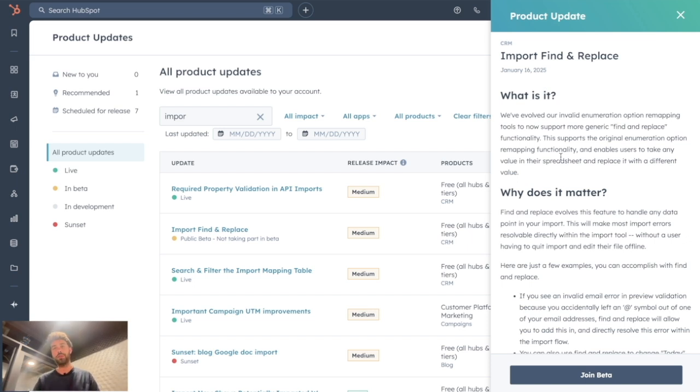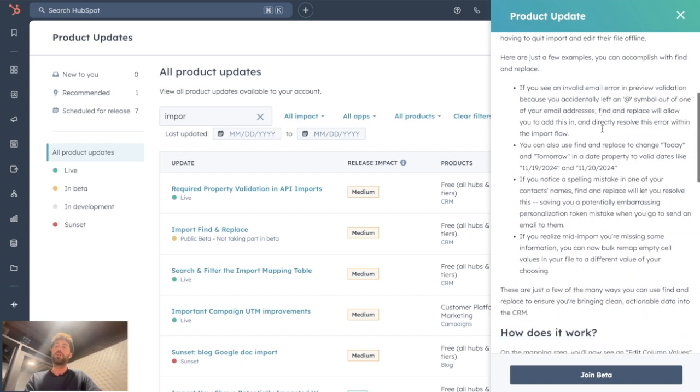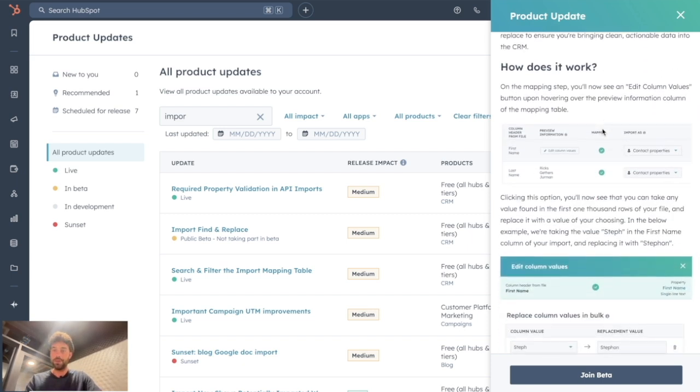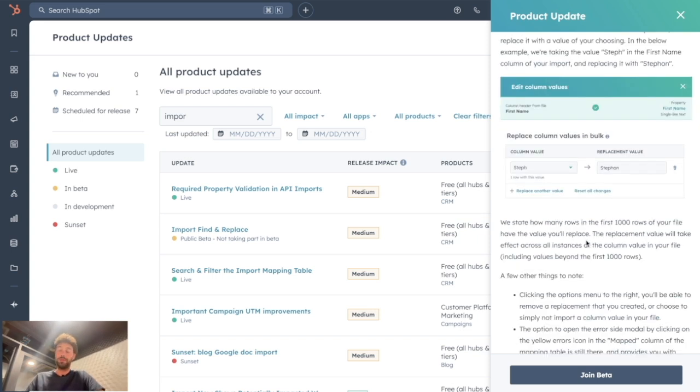Now, finally, we have this find and replace feature that will allow you, if this happens, to edit the import file column values directly in HubSpot, directly in this page. So you will just be able to finalize your import the first time and not do the whole process again by doing manual updates, etc. So that was the 16 most important product updates of January.